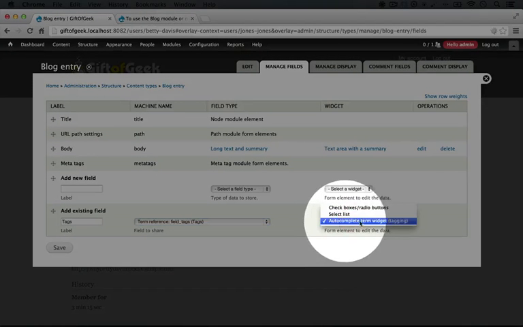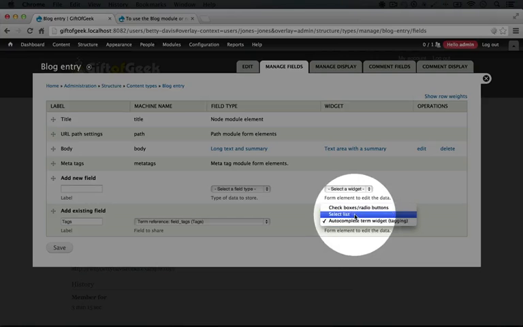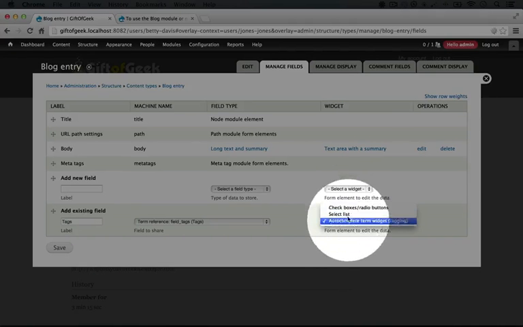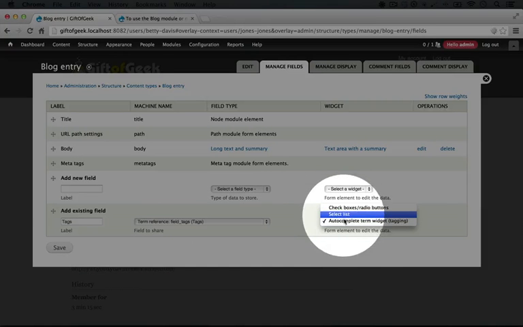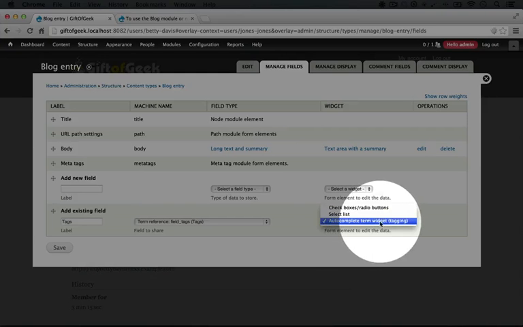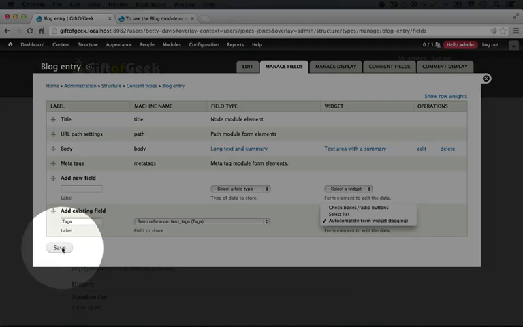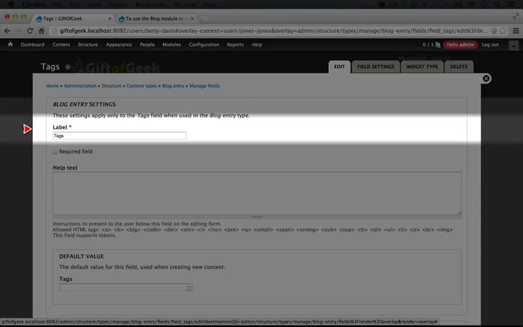and you see we have the option of a widget. We can use Autocomplete Term Widget, Select List, or checkboxes. So now this suggests to us that we have some different options. Even if we reuse this field, we can use these different widgets, which gives us some additional options. So with Autocomplete Term Widget, we can free tag. We can add additional tags as we go. I'm going to go ahead and click Save.